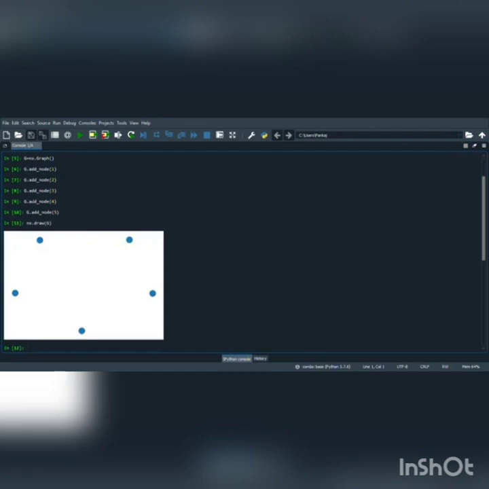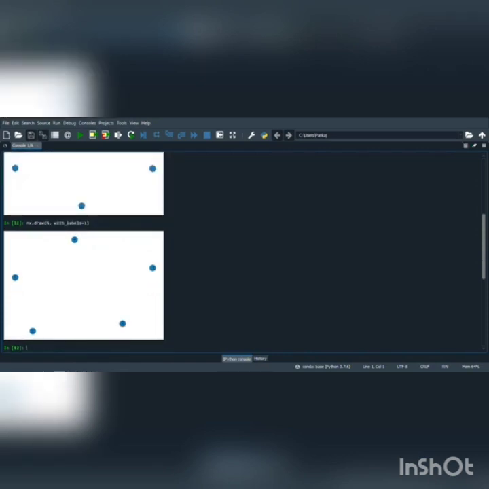But still the graph has no labels showing, so we call another function called nx.draw, passing the parameters G comma with_labels equals to 1, and again we call the draw function so we can see how our graph actually looks. Here it is showing the graph with nodes and with labels on it.